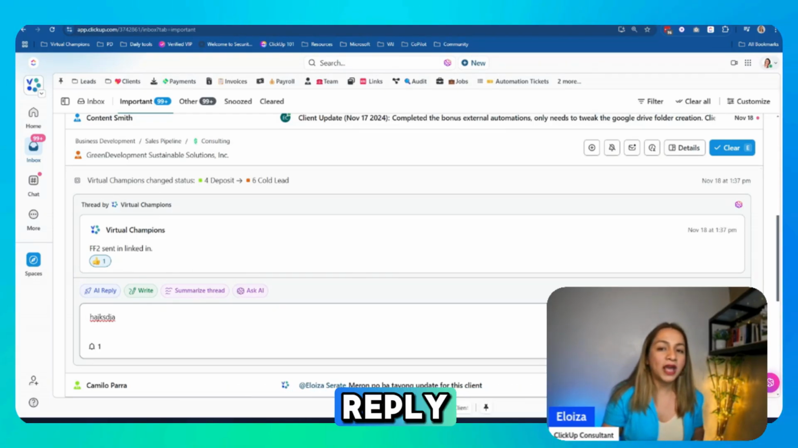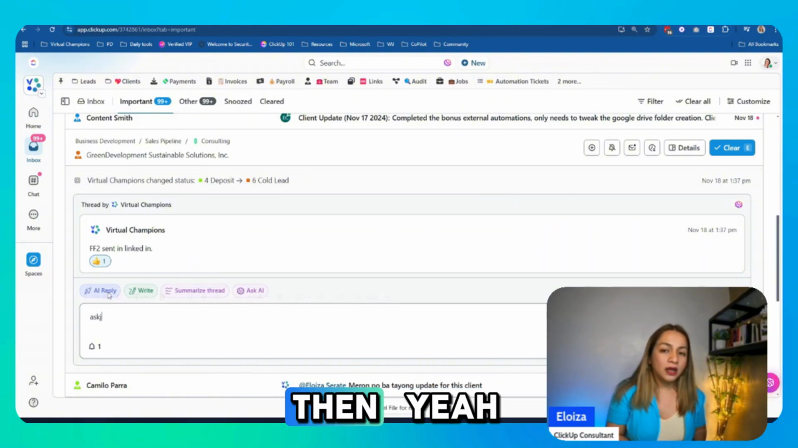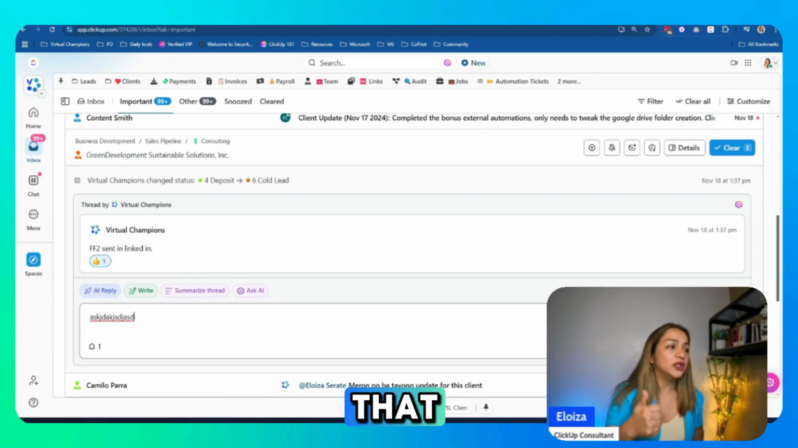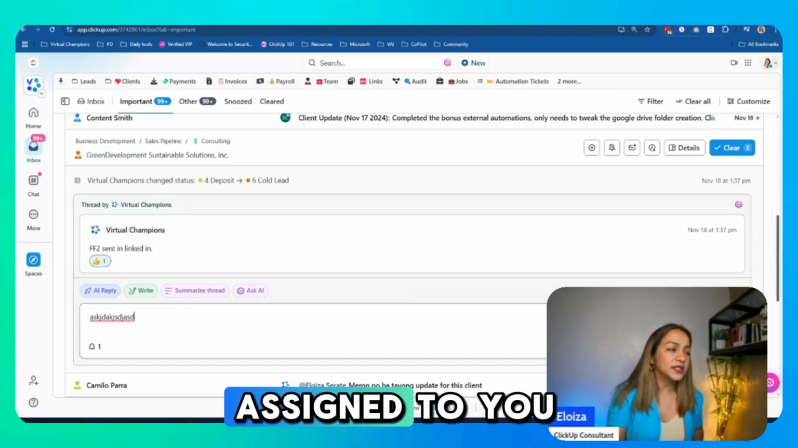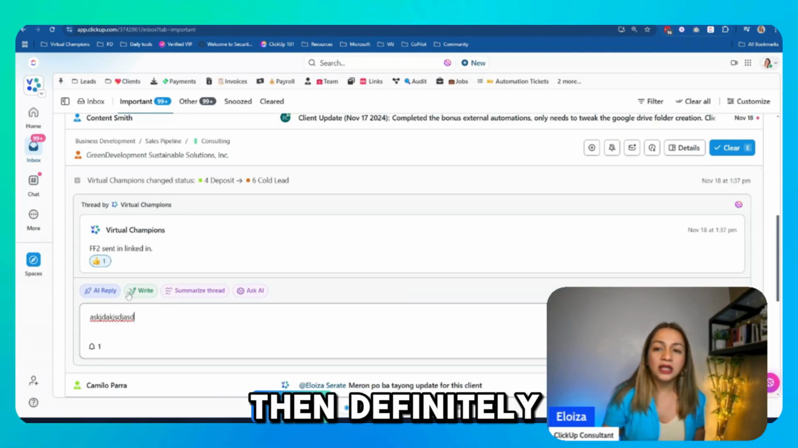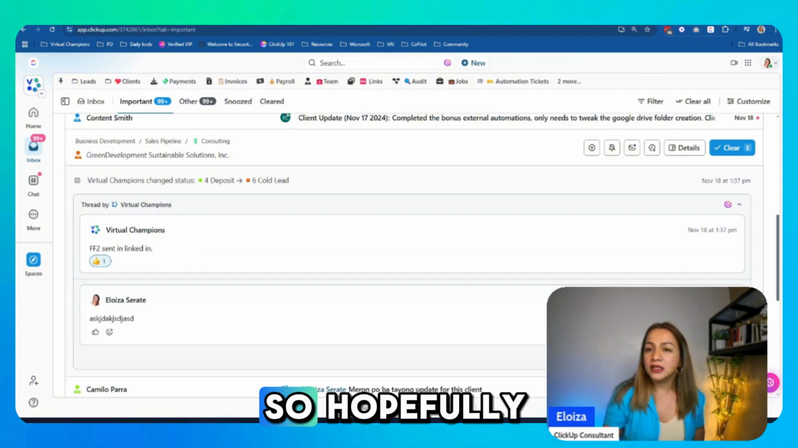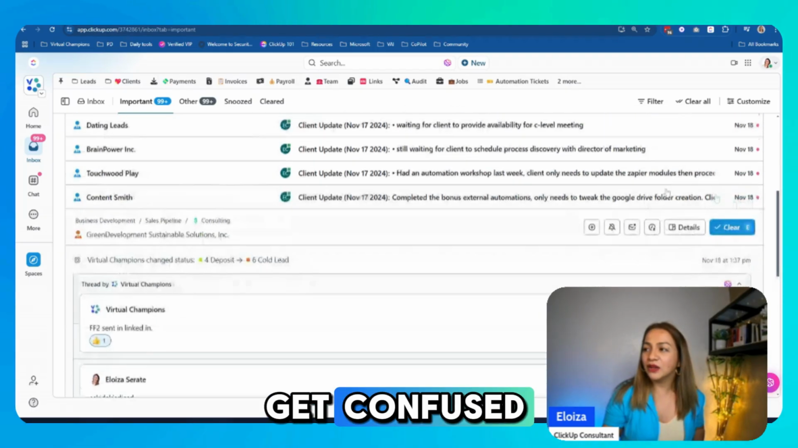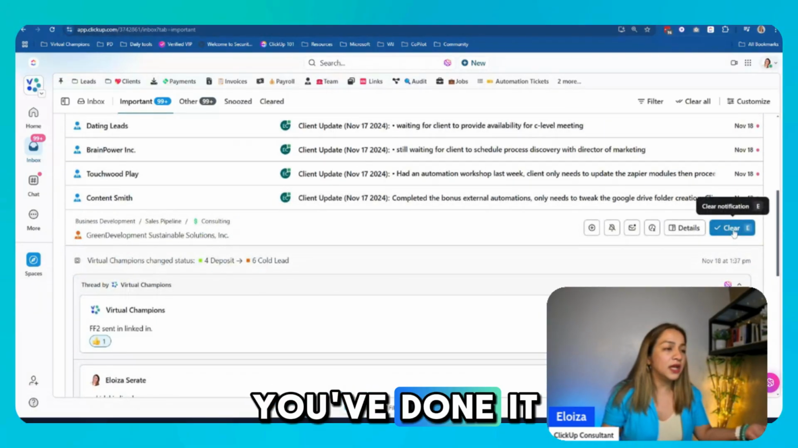But if you need to reply, it's a question, then yeah, that's a good practice. Use a thumbs up to acknowledge that you have read the comment that was assigned to you. But if it's a question, then definitely you can reply. So hopefully the team will not get confused. And then you can clear it once you've done it.